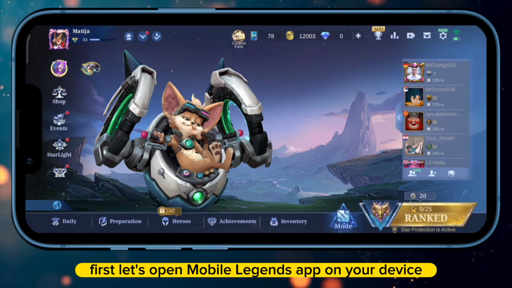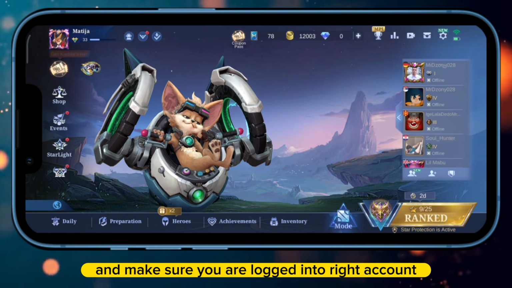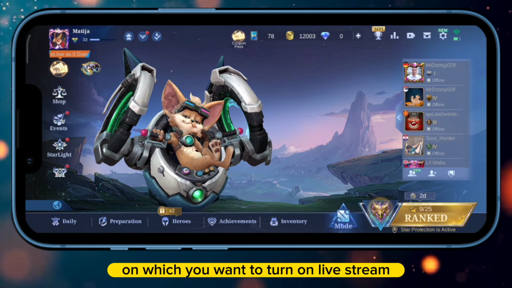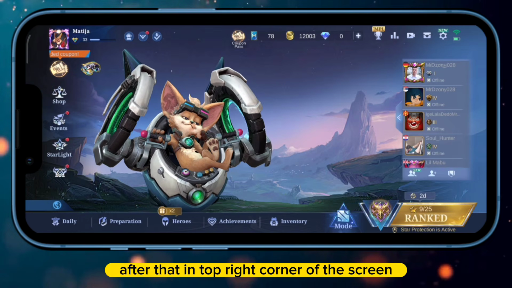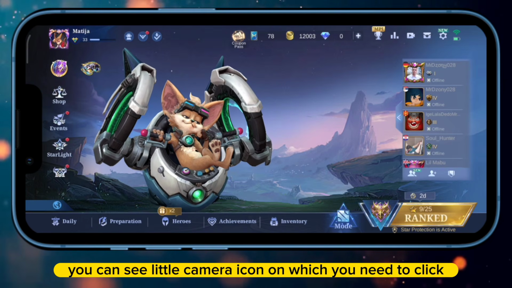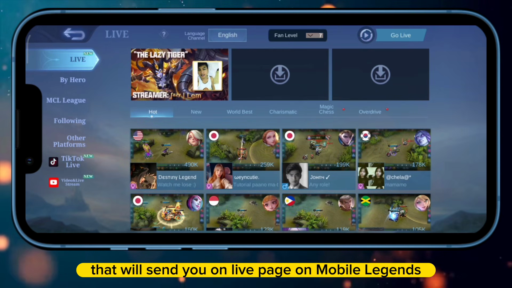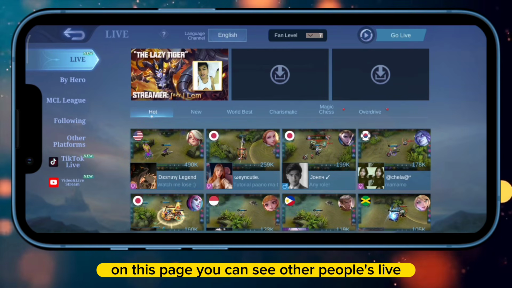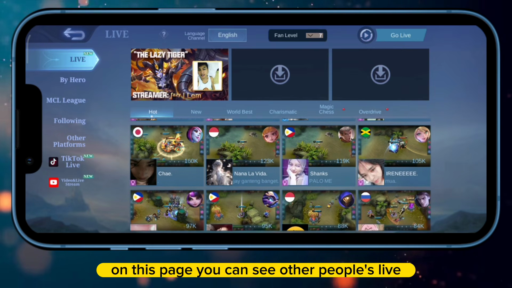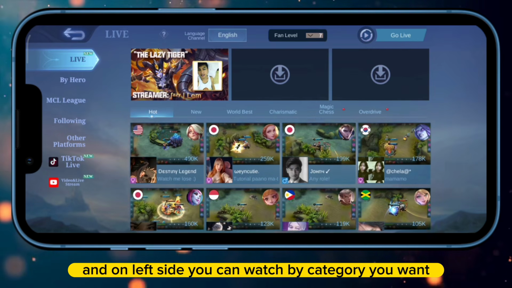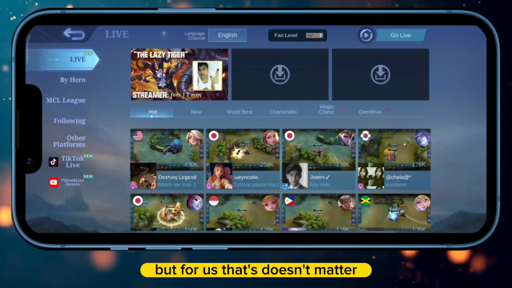First, let's open the Mobile Legends app on your device, and make sure you are logged into the right account on which you want to turn on live stream. After that, in the top right corner of the screen, you can see a little camera icon which you need to click. That will send you to the live page on Mobile Legends. On this page you can see other people's lives, and on the left side you can watch by category you want. But for us that doesn't matter.